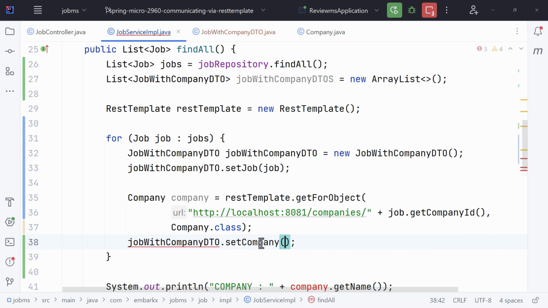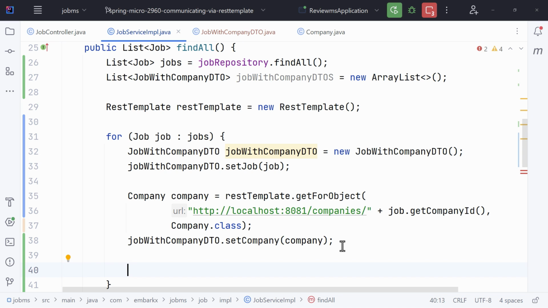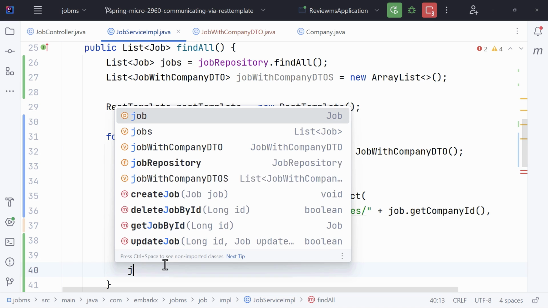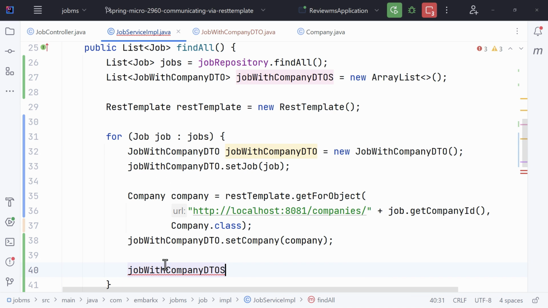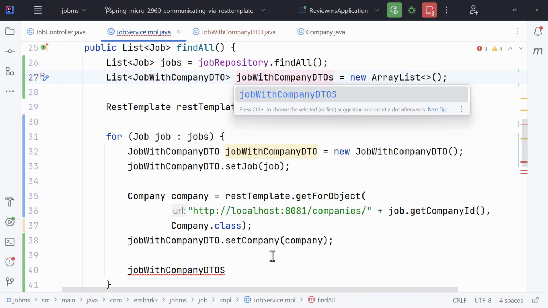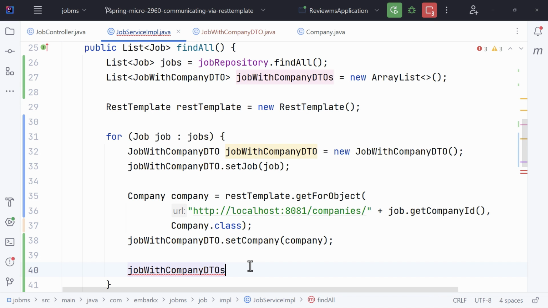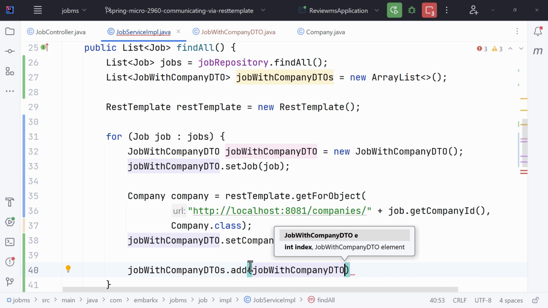So I'll say setCompany. So job is already set. Now, after getting the company, we set the company. So we have job set here, company set here. Now, what do we do with this object now? Yes, we need to add this particular object to the list which we have defined here. So I can say jobWithCompanyDTOs. Okay, so I can make this a bit smaller so that this looks a bit cleaner. So I'll say DTOs.add and I'll say jobWithCompanyDTO like so.